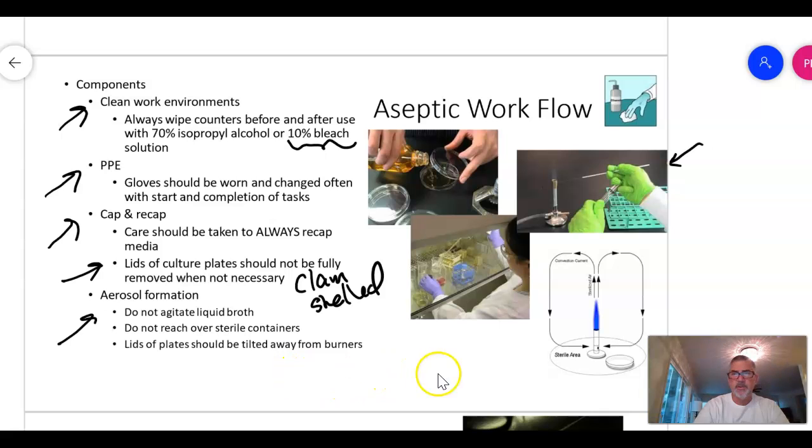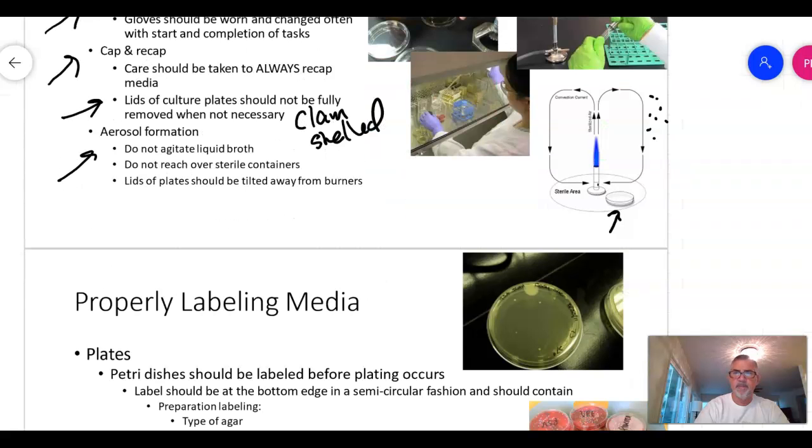And this should be tilted away from burners. Right? If I have a Bunsen burner, it creates a convection current, right? And if I had my lid off this plate here at this bottom picture, then any bacteria in the air here would be carried by the convection current into my plate. So I'm going to try to clamshell away from Bunsen burners if possible.